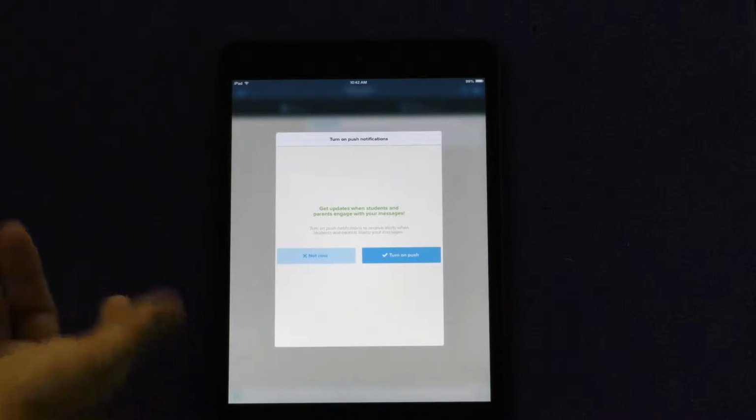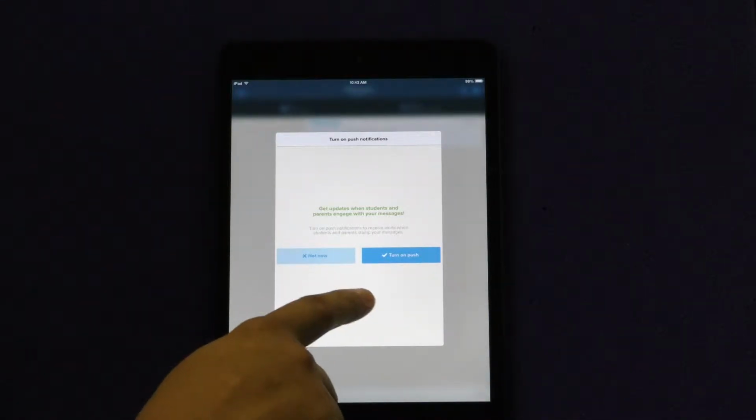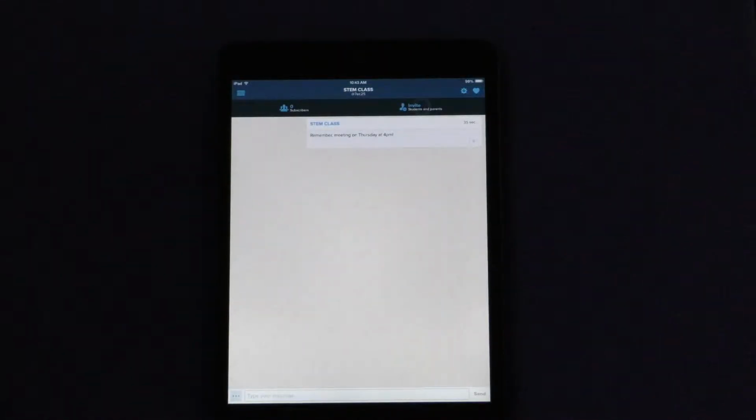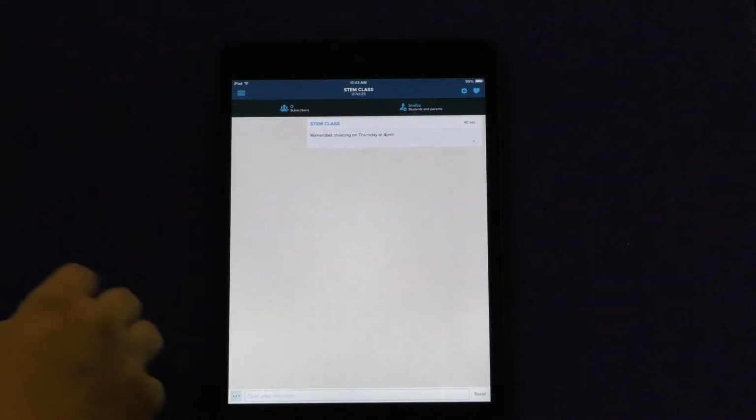I want our students and parents engaged with our messages. Yes, I think that's helpful to me, so that way I can determine or kind of keep track of who got the message, who is still using the application. So that is helpful to me. So we're going to go ahead and turn on the push notifications. So this gives you a record of, remember, your meeting is on Thursday at 4 p.m.